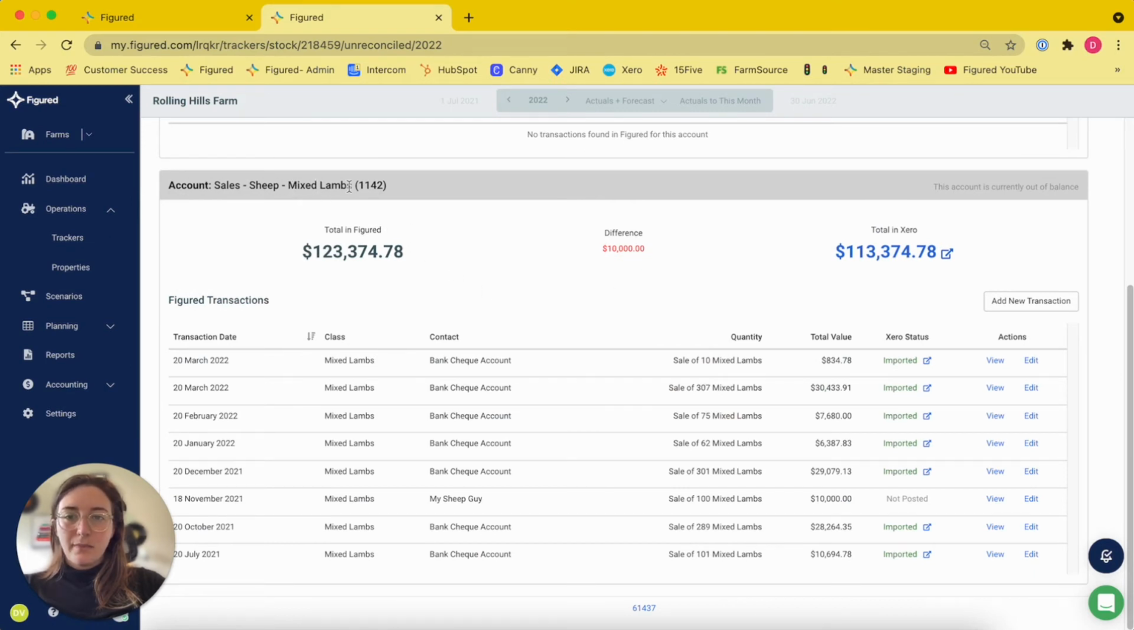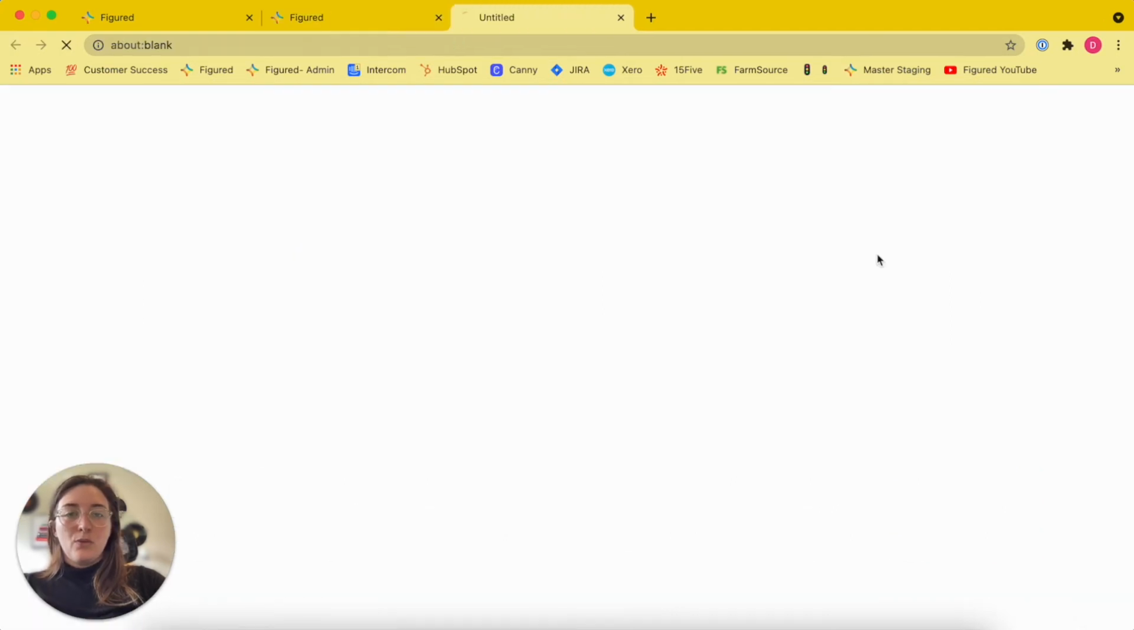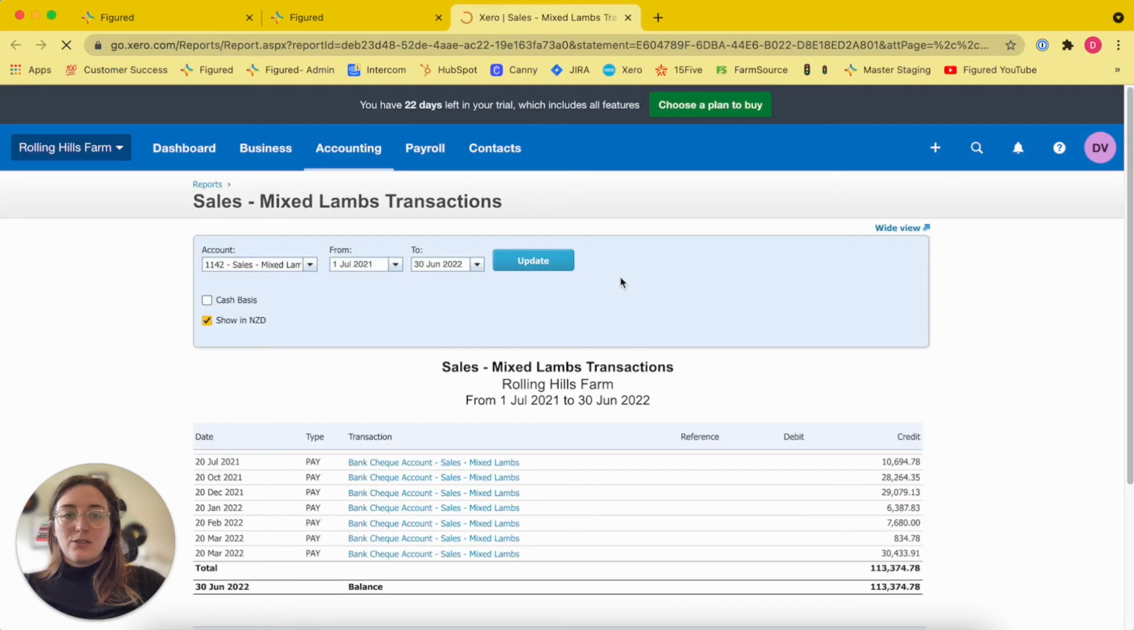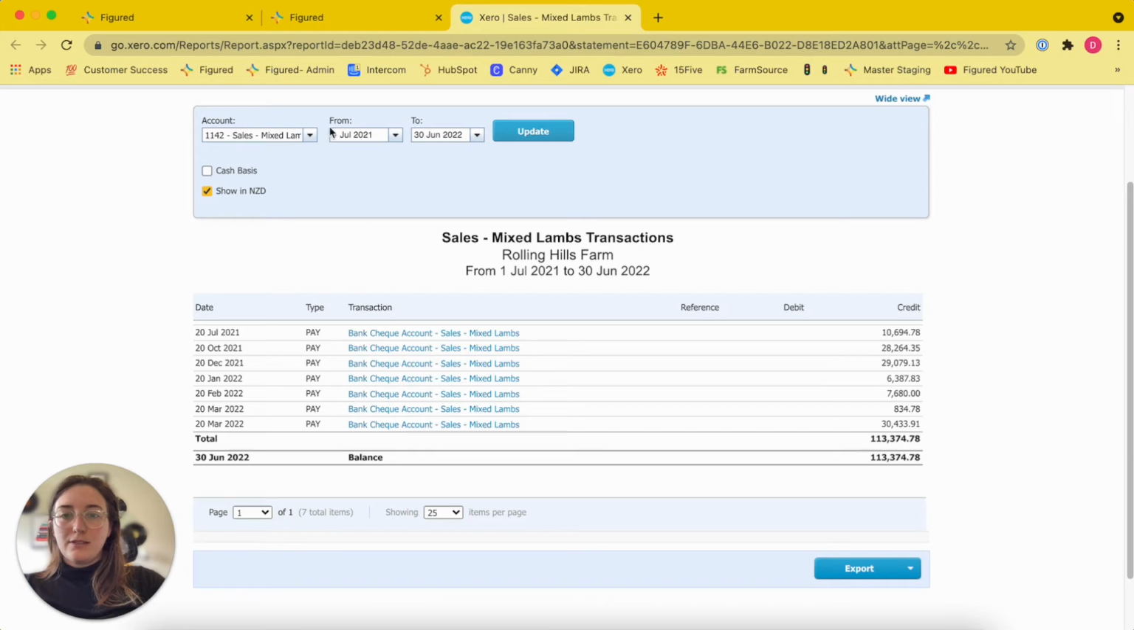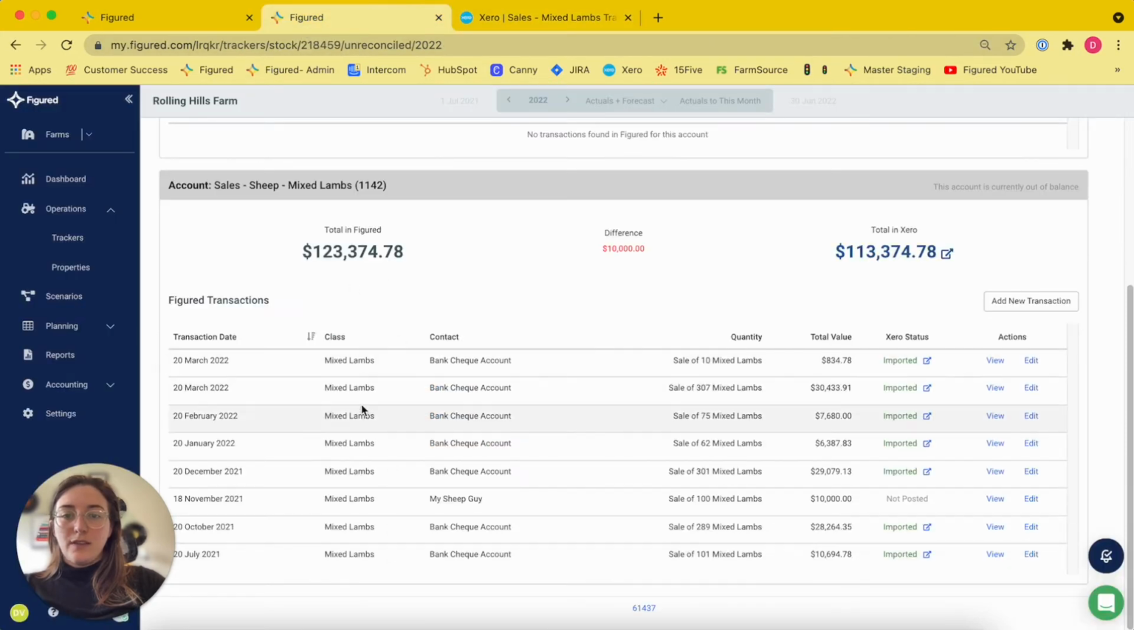We can see that our mixed lamb account currently has $123,000 worth of transactions entered against it in Figured, but on Xero's end it only has $113,000 worth of transactions. We use the same link and that's going to show us what that value is made up of. And we can compare these transactions to what's entered in Figured, listed below. We're looking for any differences between the two sides on any transactions that might be missing in Xero.